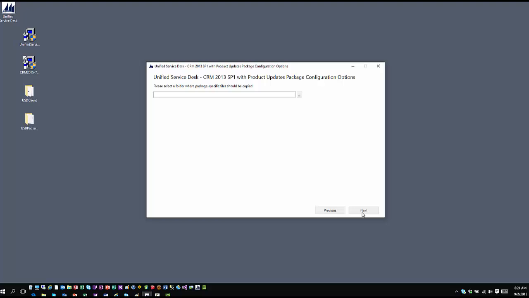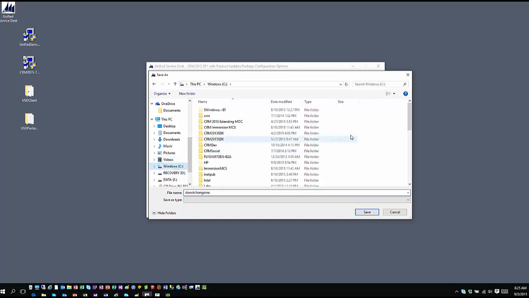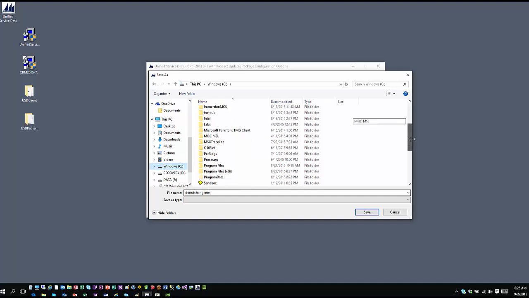Now, if you installed CRM SP1 or CRM SP1 with product updates, then there are some additional files that need to be copied into your installation directory. Otherwise, it's not going to work. You've got a couple of options here. One option, which is what Microsoft recommends, is to copy this information to a folder and then take the contents of that folder and copy it into your installation directory at a later time, before you launch the application. Or what I usually do, and have never had any issues with, is to just point to the installation directory. So in this case, I'll point to the install directory for USD.